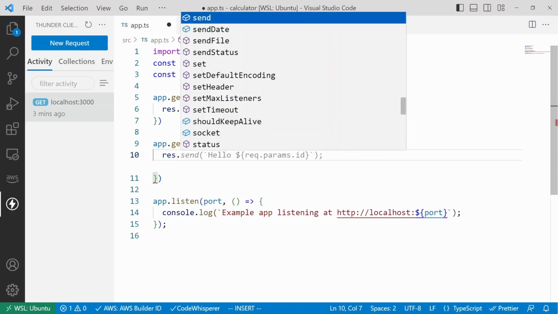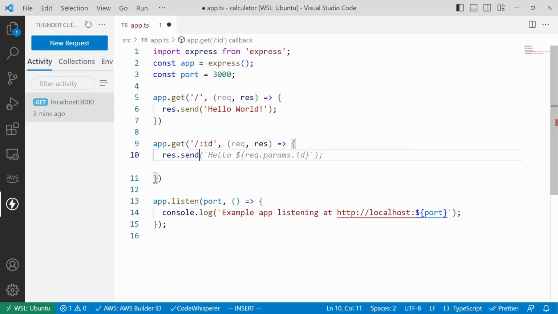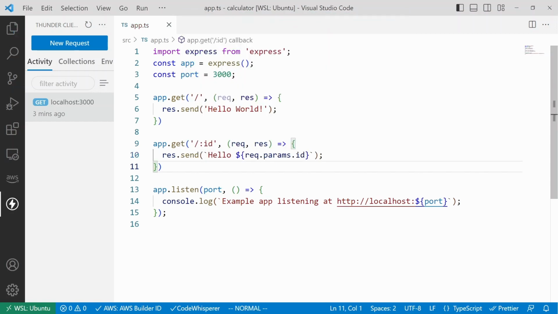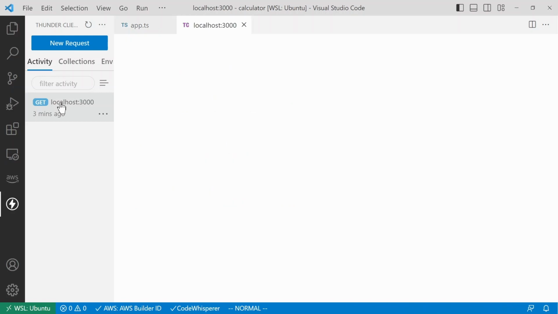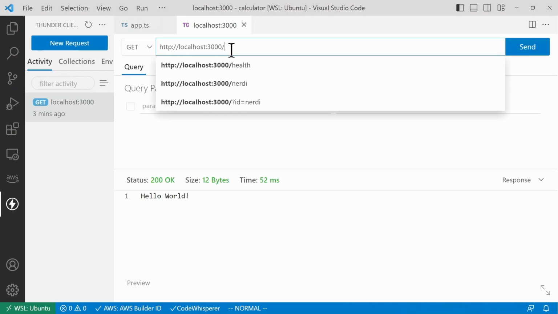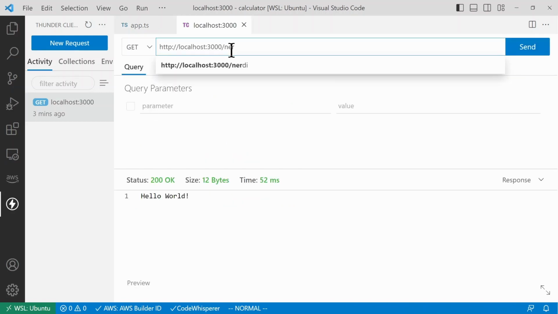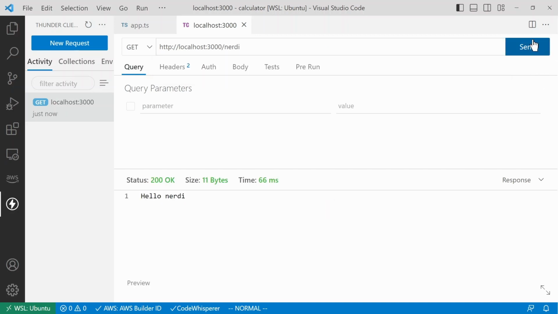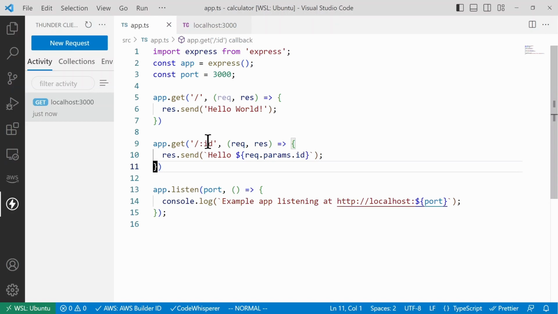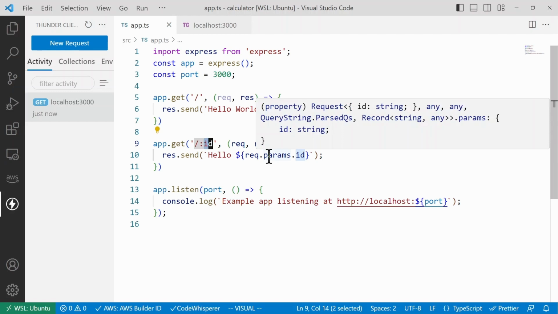You can send back a message with an ID on the path parameter. You can give it a try. You can add a node. We send a request on the path node, and node is going to be assigned to the ID here, and therefore you will see the response as hello node.